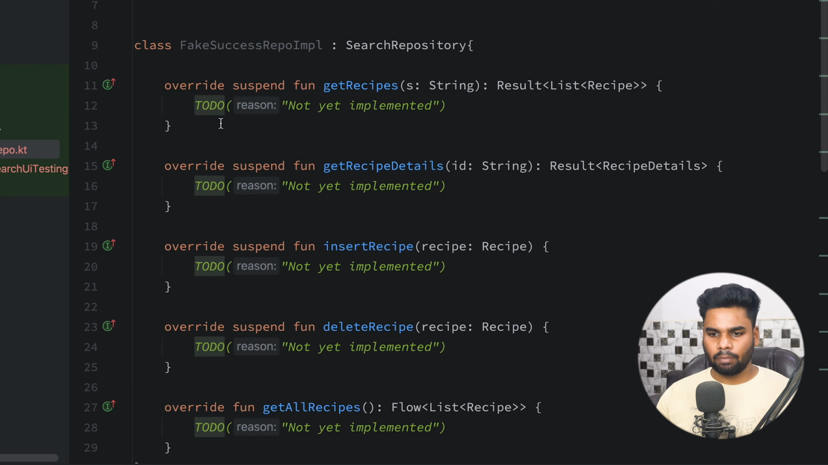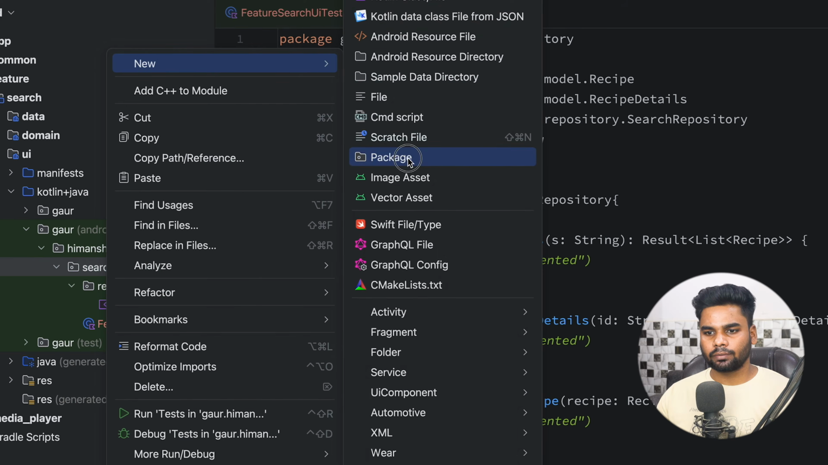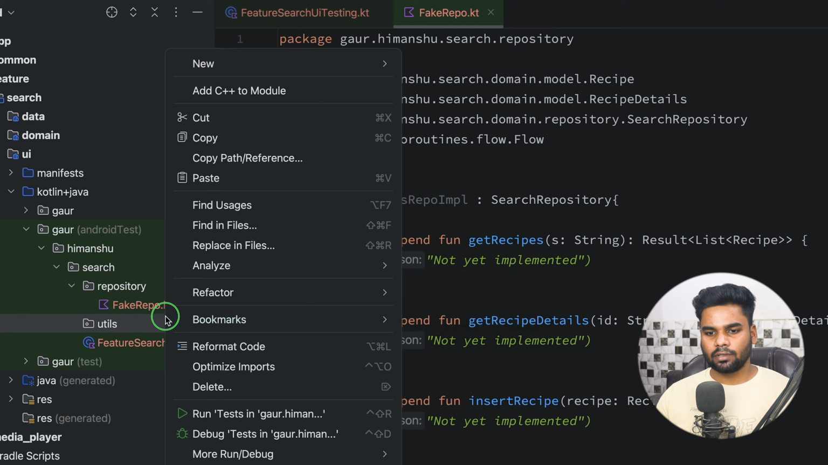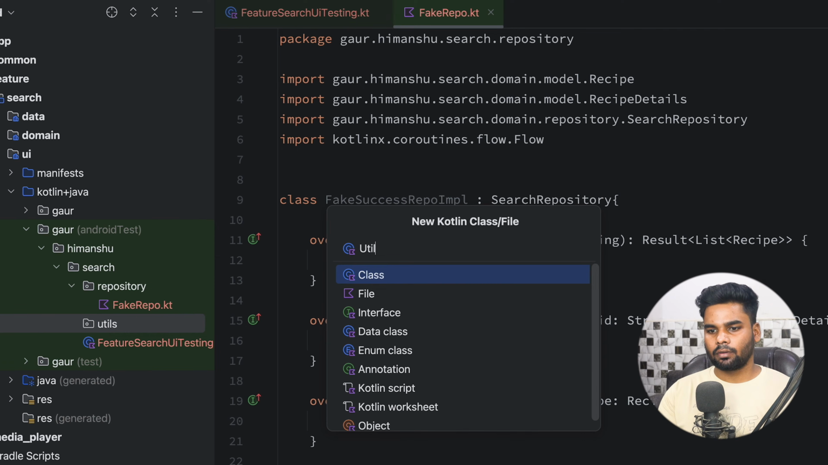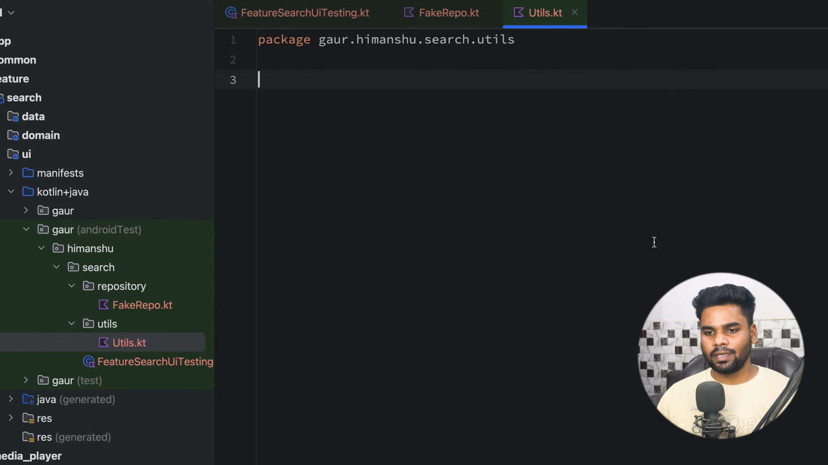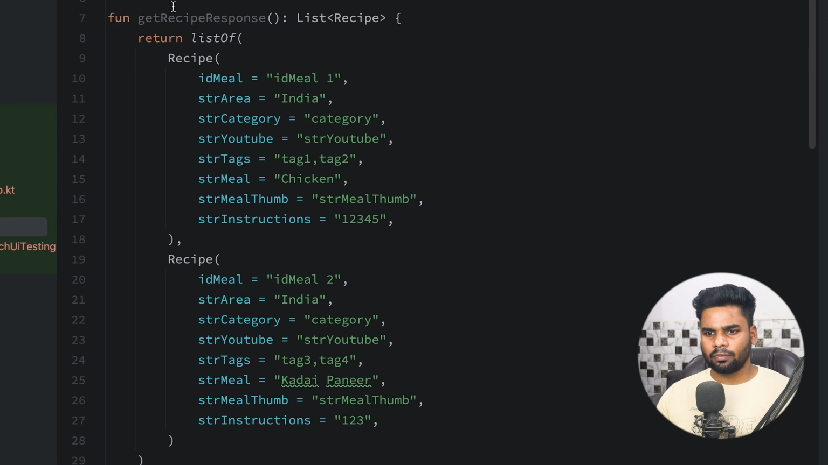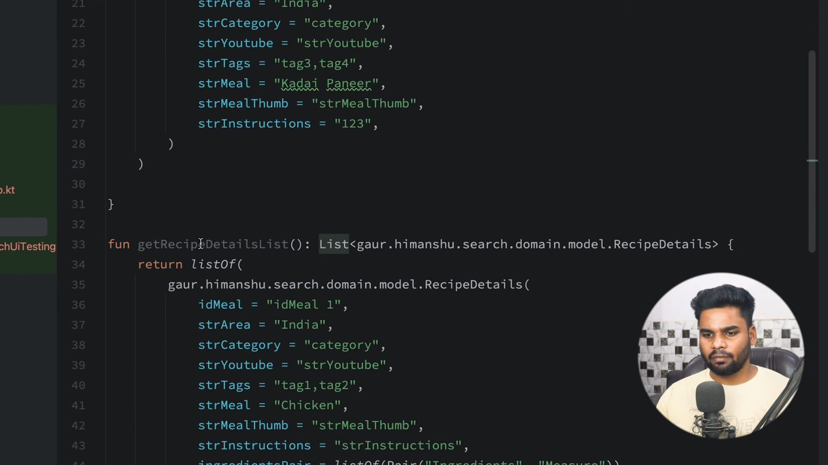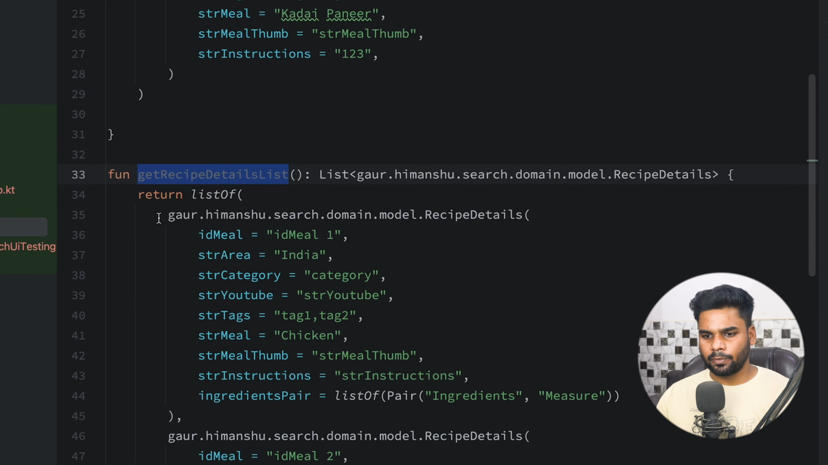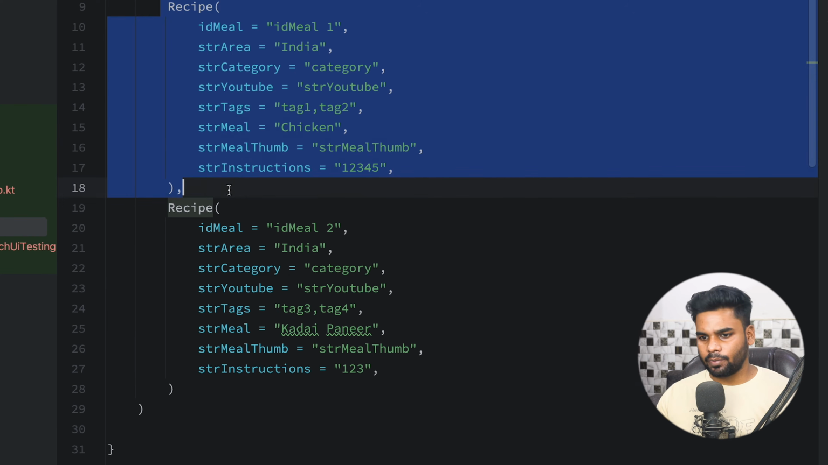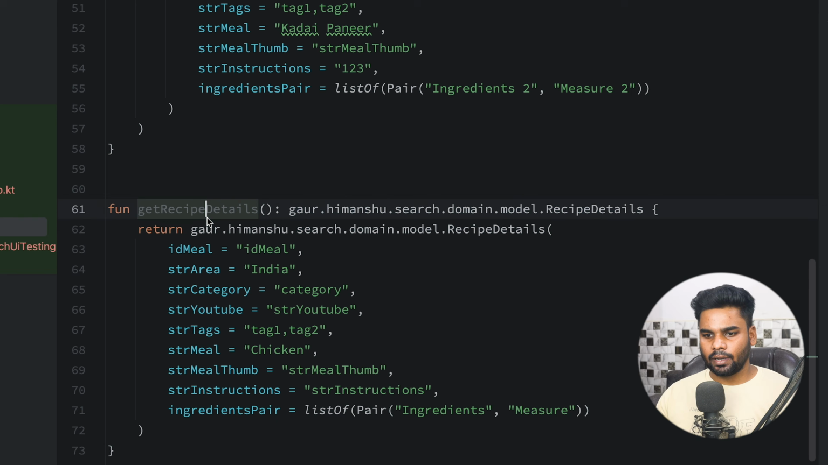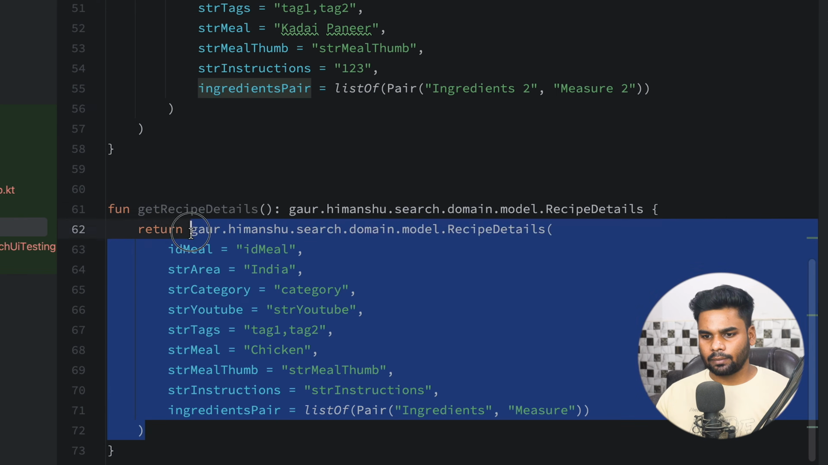Before writing the implementation, we have some fake data that we will use in order to write this UI testing. For that, I'm going to create one more package and call it utils, and within this utils package, I'm going to create a file named utils, and I will paste the data that I will use in the UI testing. Alright, so this is our data. We have getRecipeResponse, which will return me a list of recipes. Corresponding to that, we have getRecipeDetailList, which will return the recipe details corresponding to these recipes. And at the bottom I have getRecipeDetail, which eventually gives me a recipe detail.